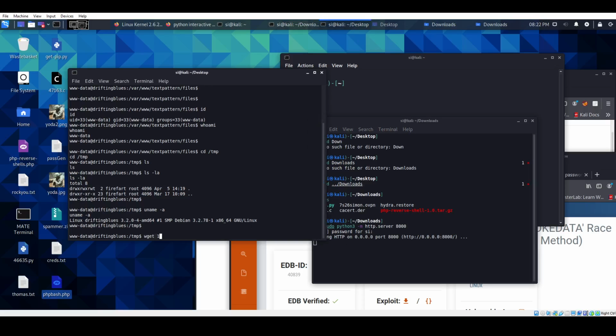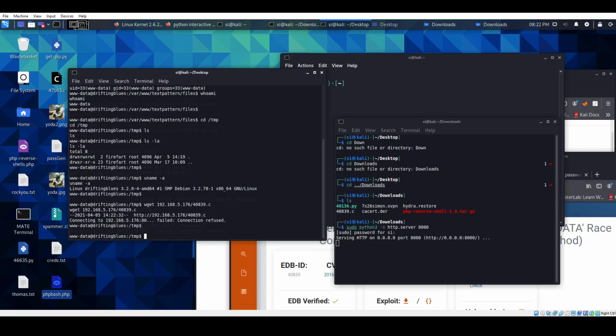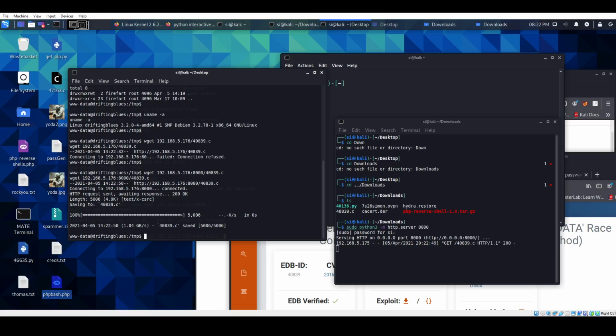So I can just simply do a wget. We're in the right folder, aren't we? We're in temp. 192.168.5.176, and I'm just going to take that file 408.39.c. Connection refused. Oh, it's my fault. So wget 192.168.5.176, port 8000, and then the actual file itself, so 408.39.c.